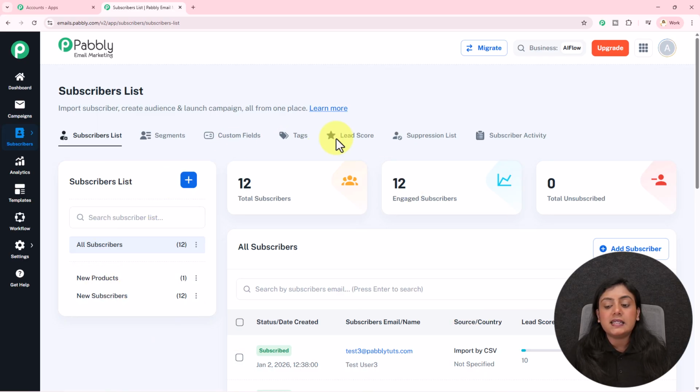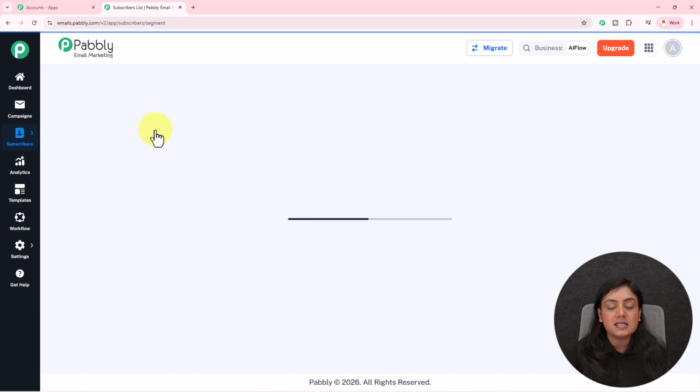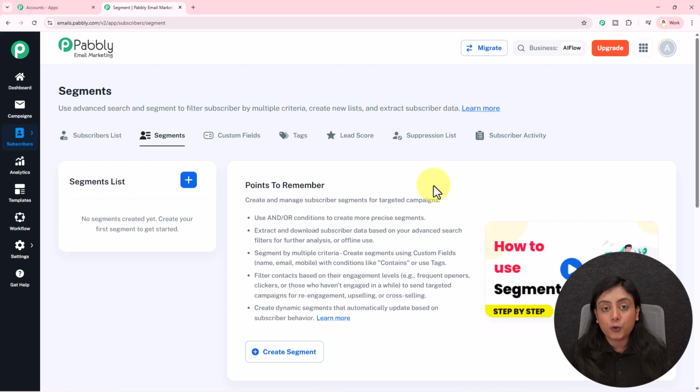After the subscriber list, next is segments. A segment helps to group subscribers according to different conditions. Segments allow you to send targeted emails instead of sending the same email to each and every subscriber that you have. So if you have different segments inside your Pabbly Email Marketing account, you can send emails to a single segment according to your requirement. Here you add the condition.